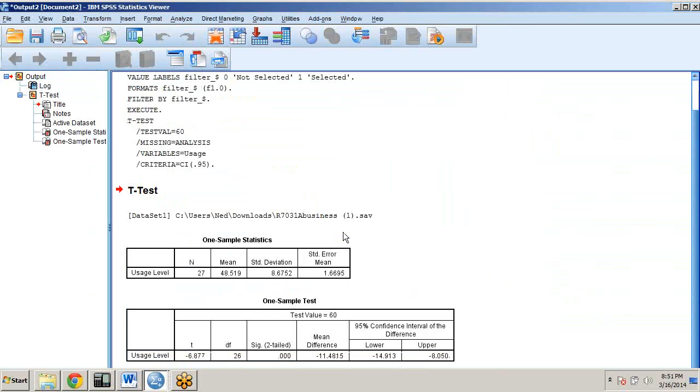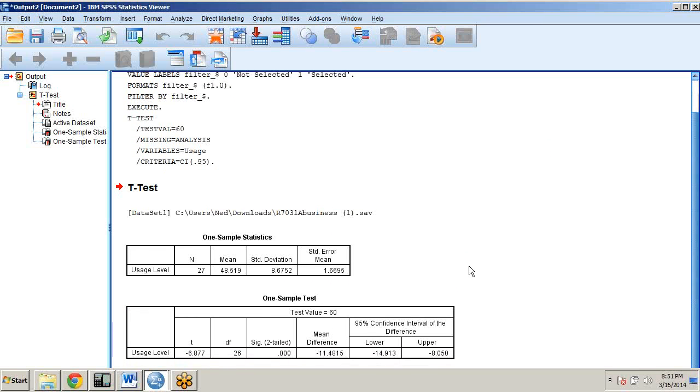And after a while, the results will come out. What is the interpretation of my results? One Sample Statistics is a short descriptive information on our data set. Usage level has 27 cases. Mean happened to be 48.59. Then there is the standard deviation and the standard error of the mean. Now, the one sample test results come out here.